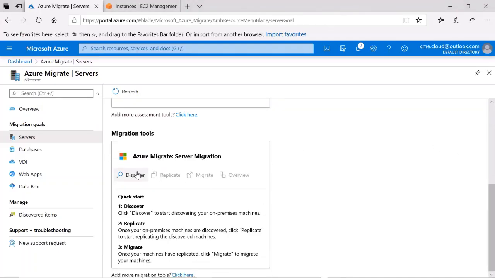So this is where you can discover your servers. Other than that, let's have a look at the tool itself. Here you can select your migration goals, whether you want to migrate servers or databases or VDIs or web applications or Databox. In this particular demonstration, as our migration goal is to migrate our servers, I'll click on servers, and then in the migration tools, I'll go for discover.